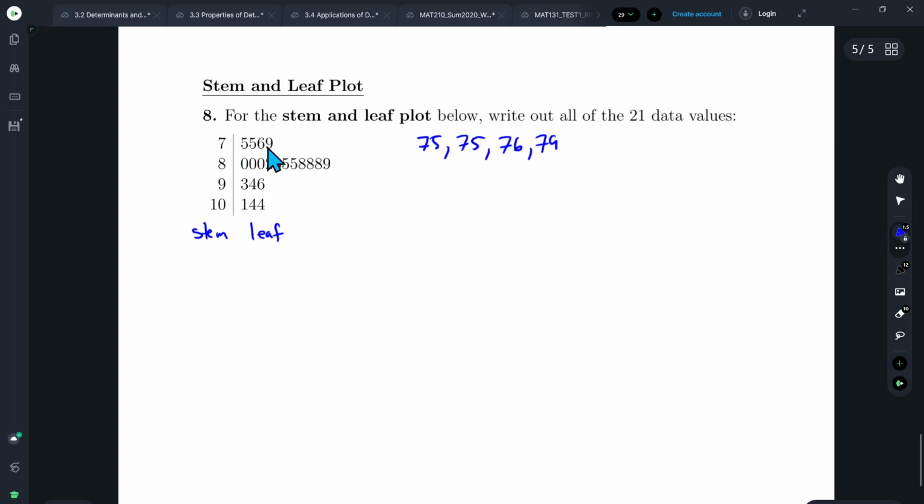This doesn't always necessarily have to be the case. There could be decimals and so on and so forth. But in this case, no decimals are given here. So these just represent the ones place, and we combine it with the stem, so that forces the stem to be in the tens place. And then we do the same thing for each row.